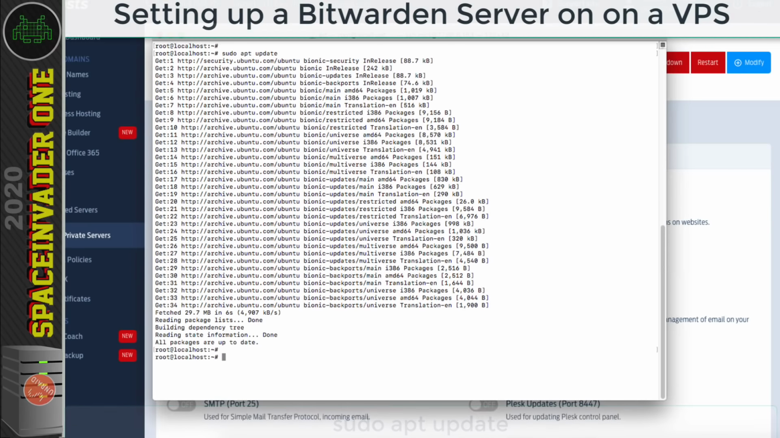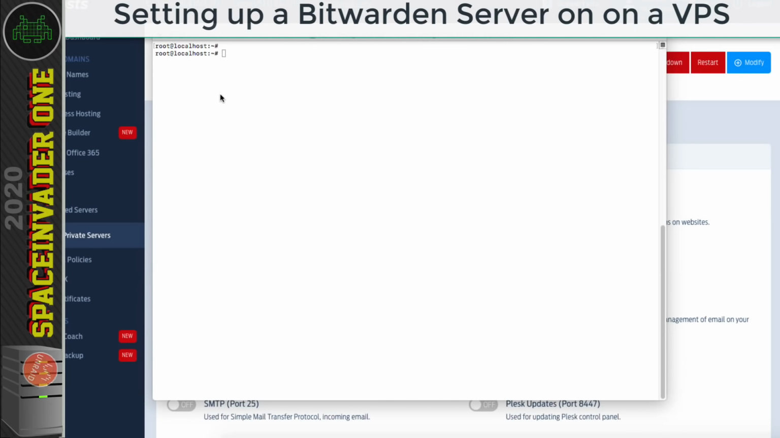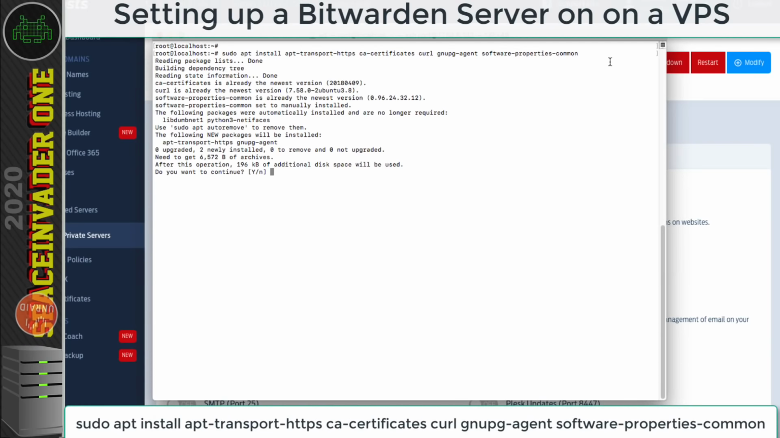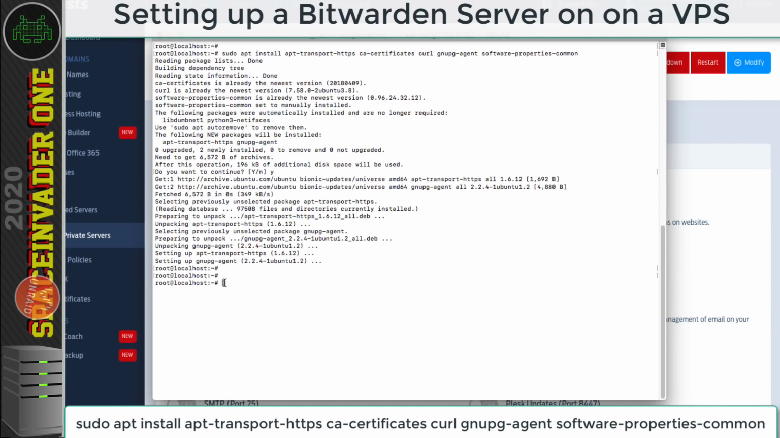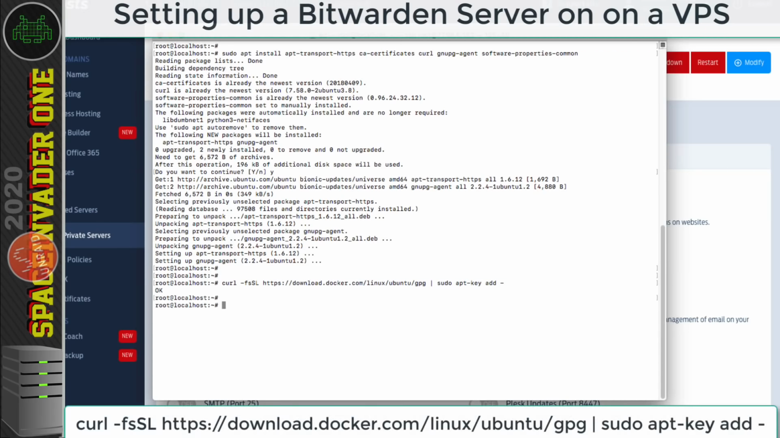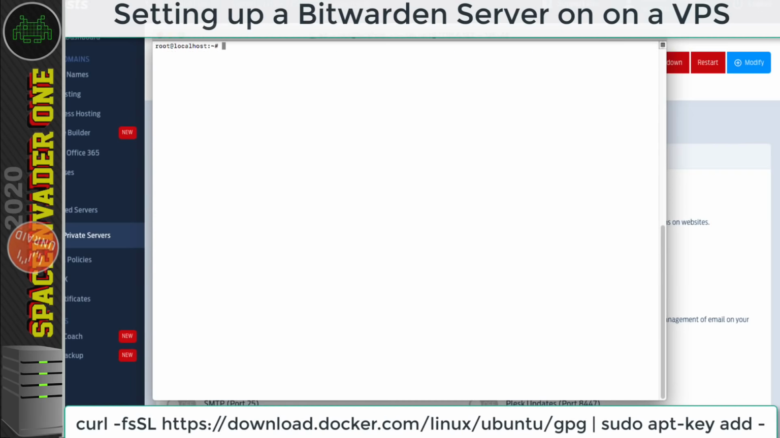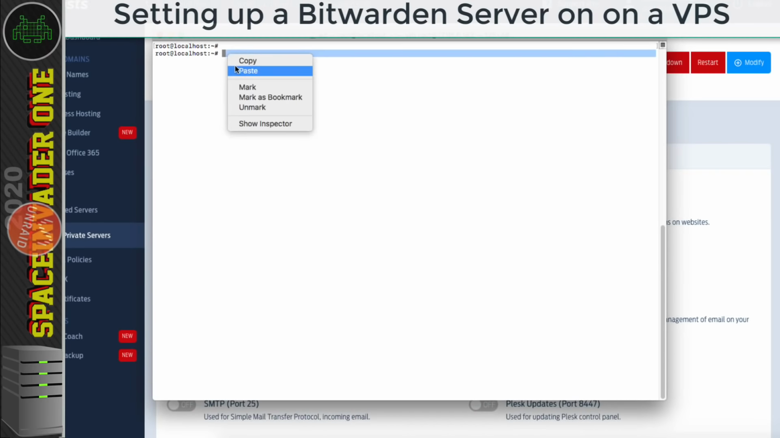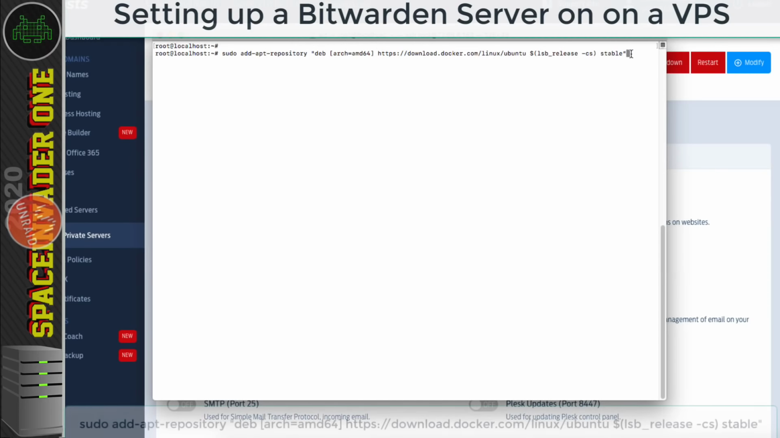Okay, so that's done. So again, let's clear the screen. The next thing we want to do is add a new repository. So we need to add the dependencies to be able to do this. For that, we're going to use this command here. And yes, we want to continue. Now we need to import the GPG key, and we're going to do that with this command here. Okay, so again, let's clear the screen. Now let's add the repository ready to install Docker, and we'll do that with this command here.